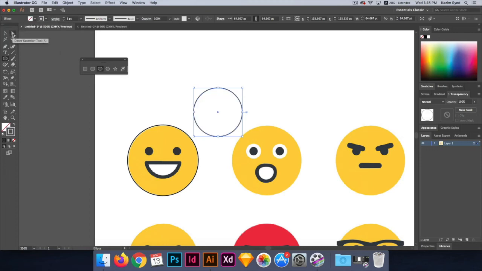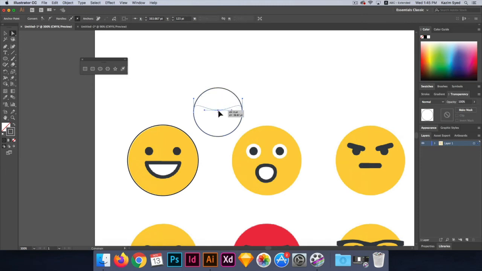Then grab your direct selection tool and click on this middle anchor point and bring it to the center while holding down Shift. Do the same for this one too. Left and right handles, and now we have that kind of shape.